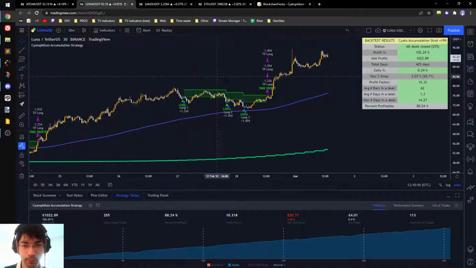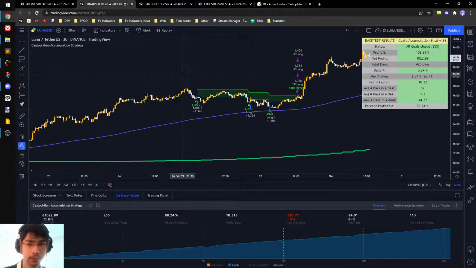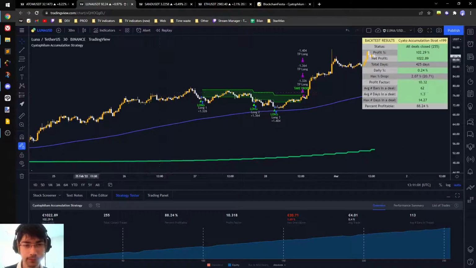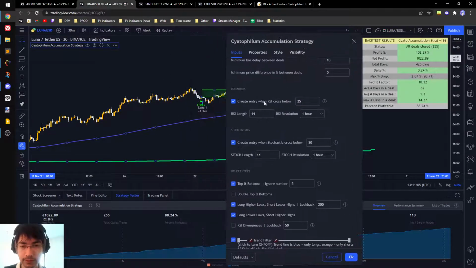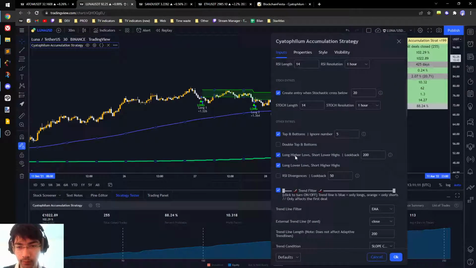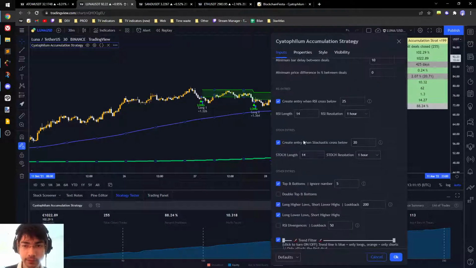The indicator will be able to buy a few times and only sell when the total volume is in profits, okay? So it works a bit like a DCA, but it's not really a DCA because the entries in fact are based on conditions, unlike DCA. The entries for this one are based on RSI, stochastic, bottoms, long higher lows, lower lows as well. So that's it for the entries.